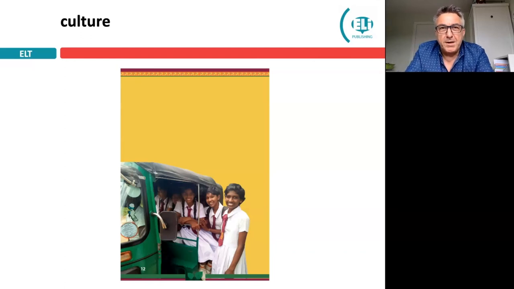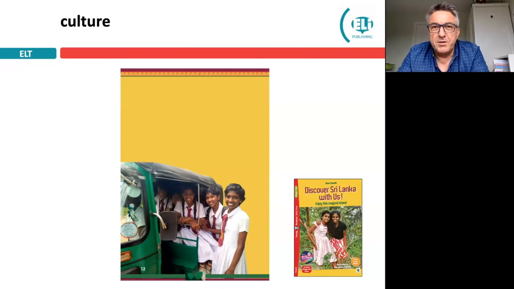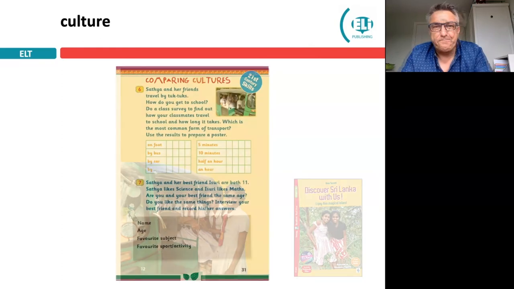And I would like to know, if I was in a live group with you, what's the most unusual way that you know students go to school? Or are there any unusual ways? And look how many people are in there. Do they all get in that van? One, two, three, four, five, six. Six kids possible. And I've been in a tuk-tuk van in India, so they really move very quickly. That's from Discover Sri Lanka with us.